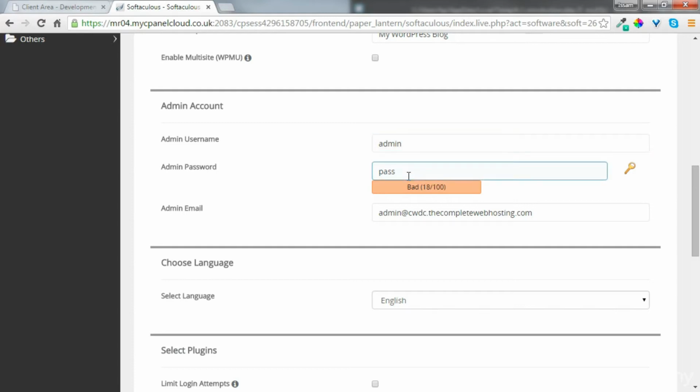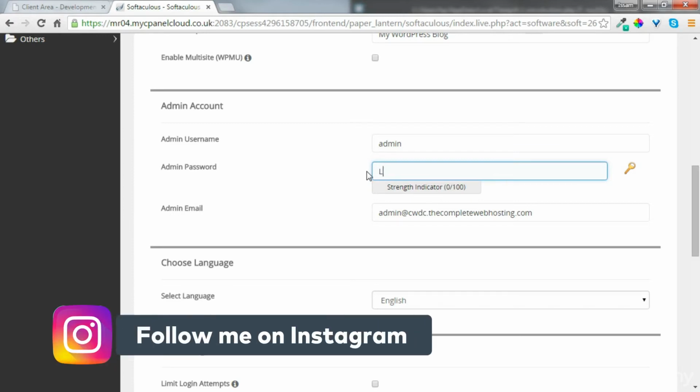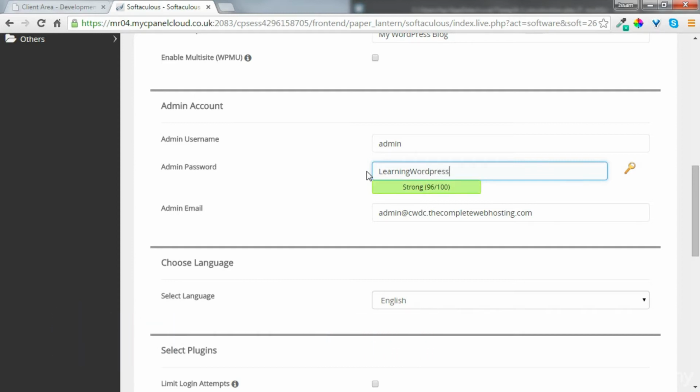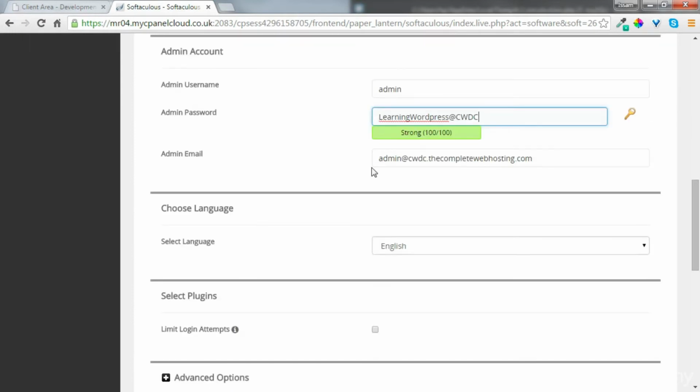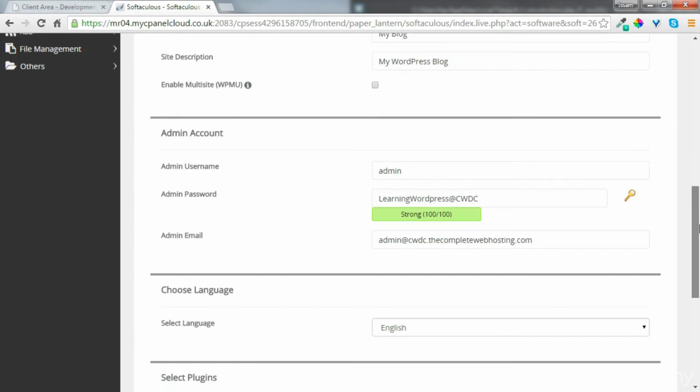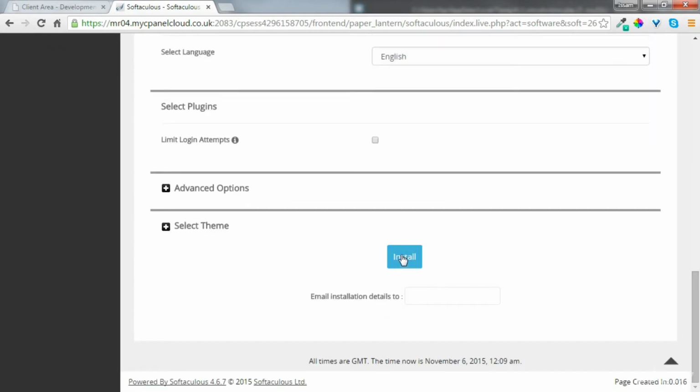Okay, so I'm going to leave the admin like that, and for the password I'm going to go for "learning WordPress at complete web development course." Okay, and that's the admin email, where you're going to receive notifications and so on. So you can change that if you want. Now just scroll down and click on the install button.